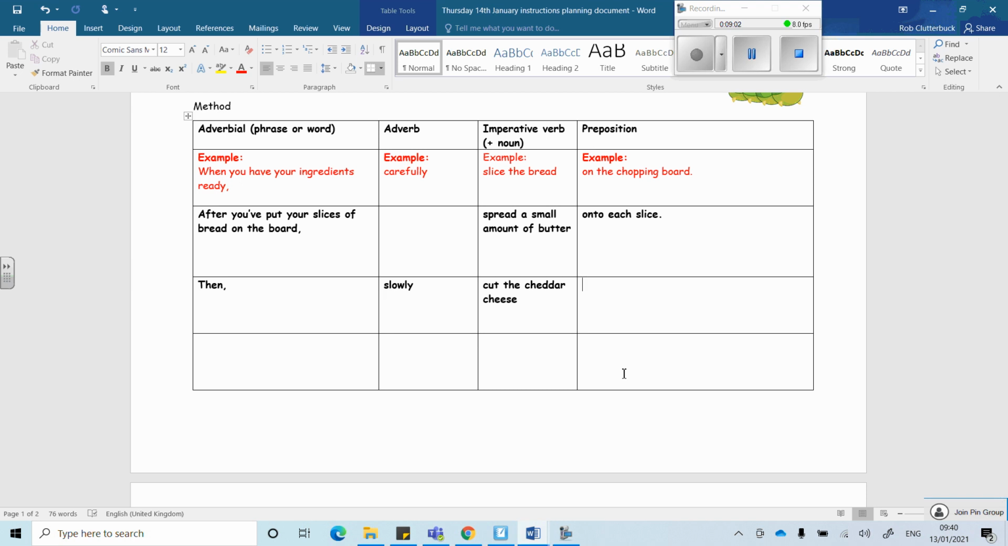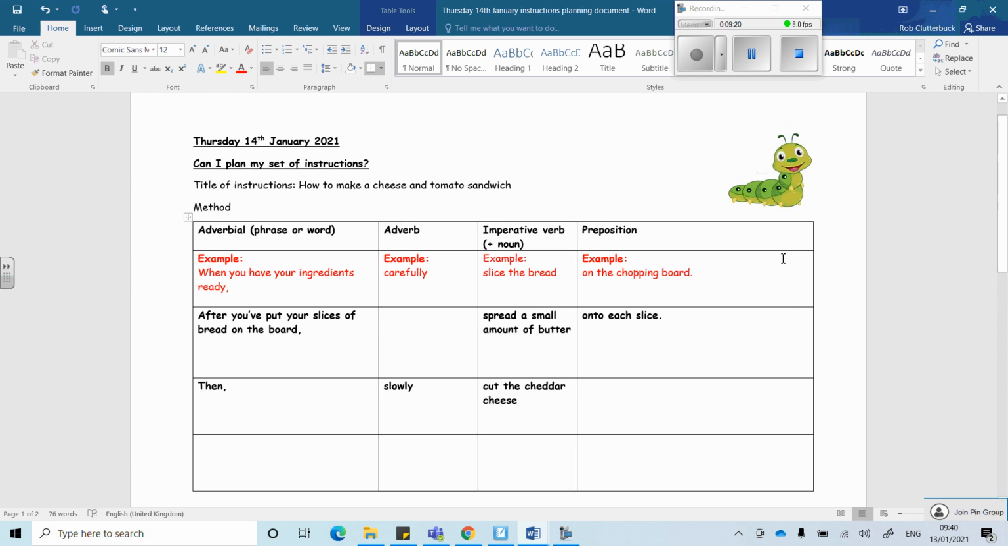Okay, finally, you can either fill this in on a computer, like I have done today, makes it very neat and tidy, or if you want to print this off and do it with your handwriting, then please feel free to do that and send us a photo. Okay, good luck with your planning caterpillars, and I'll see you soon.